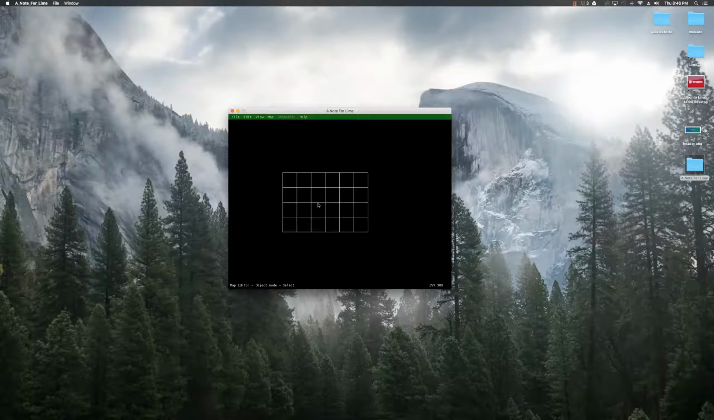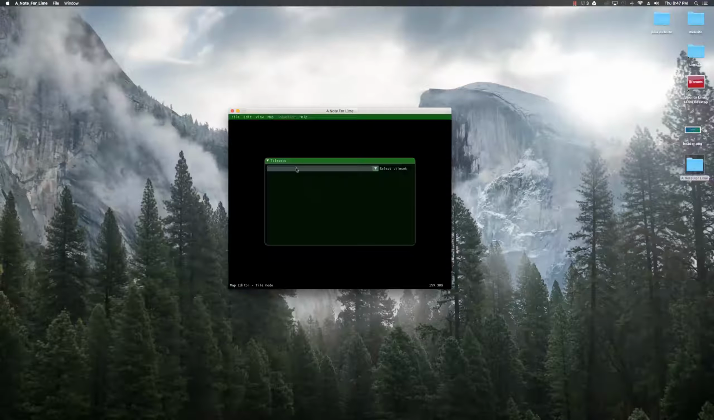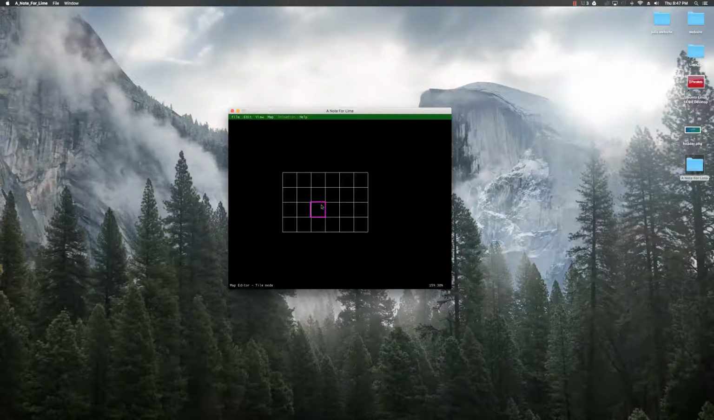If you hit the M key or you go to map toggle mode, we toggle from object mode into tile mode, and now you'll see that when you hover your mouse over a cell in this grid, it gets a pink border. Then if you hit the T button, it opens up the tile set window. If you had tile sets in your tile sets folder, they would show up here, and then you can start drawing tiles onto the map. Now I don't have any tile sets in the default project. You'll have to create those and put them there yourself.